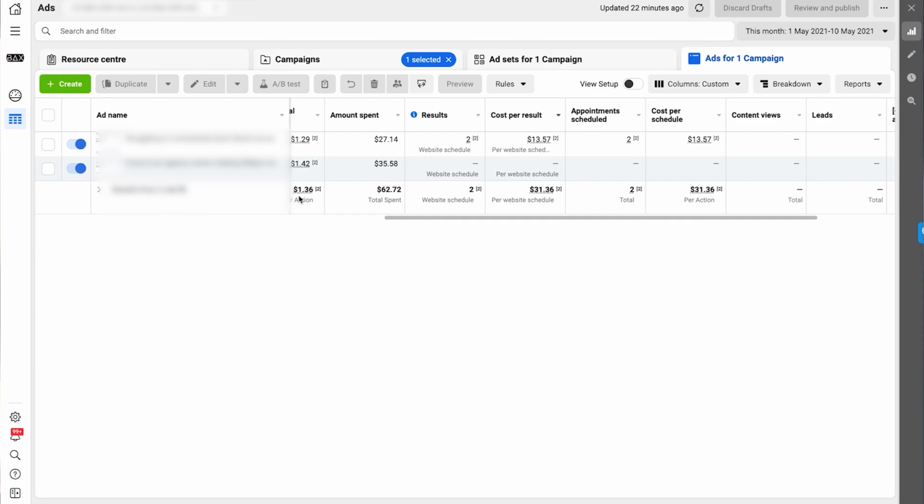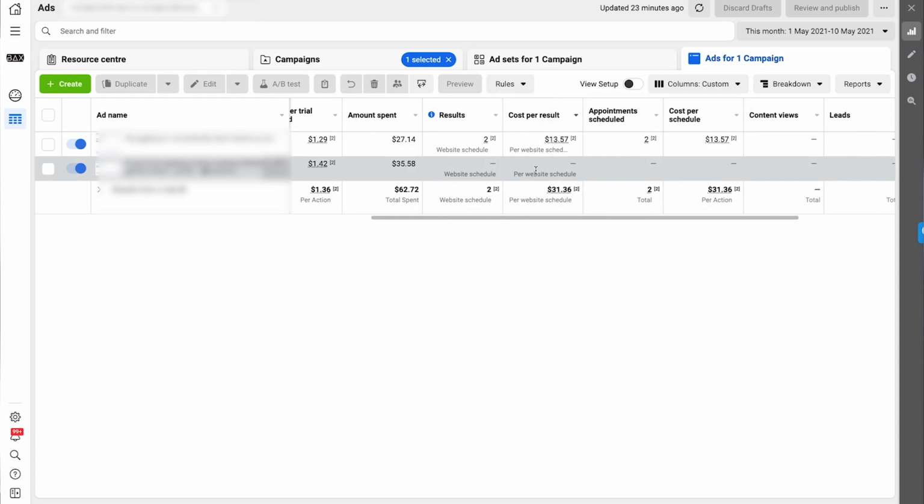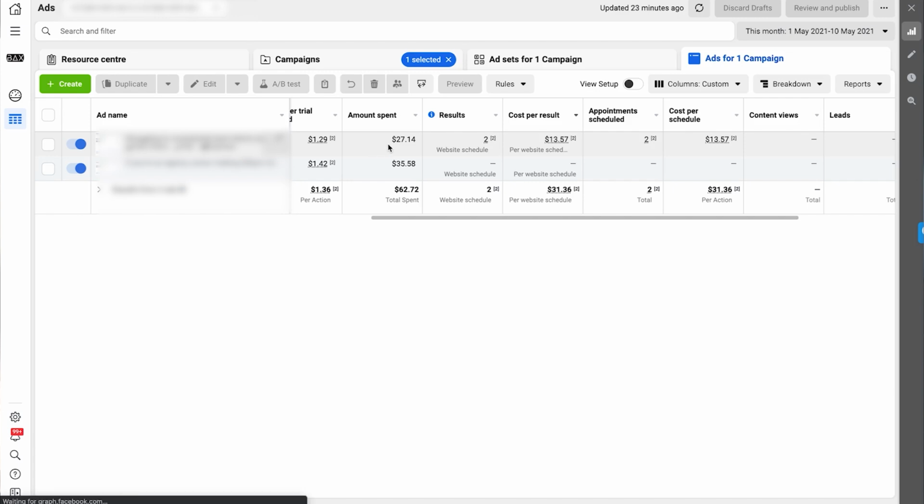So let's just jump straight into an ad account, right? I don't want to hold you guys for any longer or anything like that. Let's just jump straight into an ad account here. So as I say, you can see here, this is very, very early on, right? Amount spent is $62 overall. So it's very, very early on.